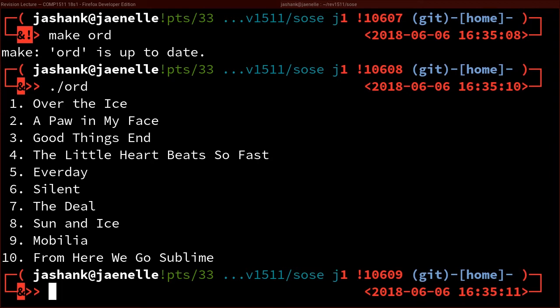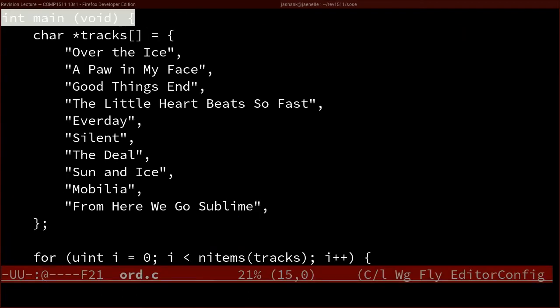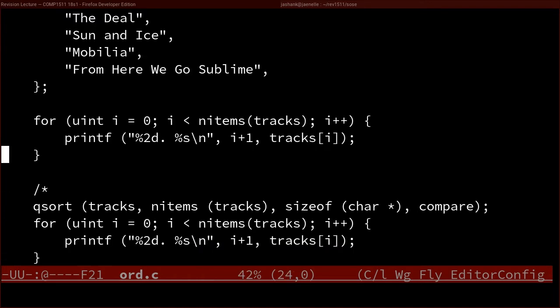Again, make just recompiles something if it's not up to date. So in this case, if I were to change the source file, order.c, it would recompile that for me. In this case, it hasn't changed, so hooray, I can just run it. Or if I was feeling really lazy, I would do dcc -o order order.c, but again, lots of typing, lots of effort, I'm lazy. So there is our track listing in track order. What if we want alphabetical order? So what I can do is I can actually do a sort on this using qsort.